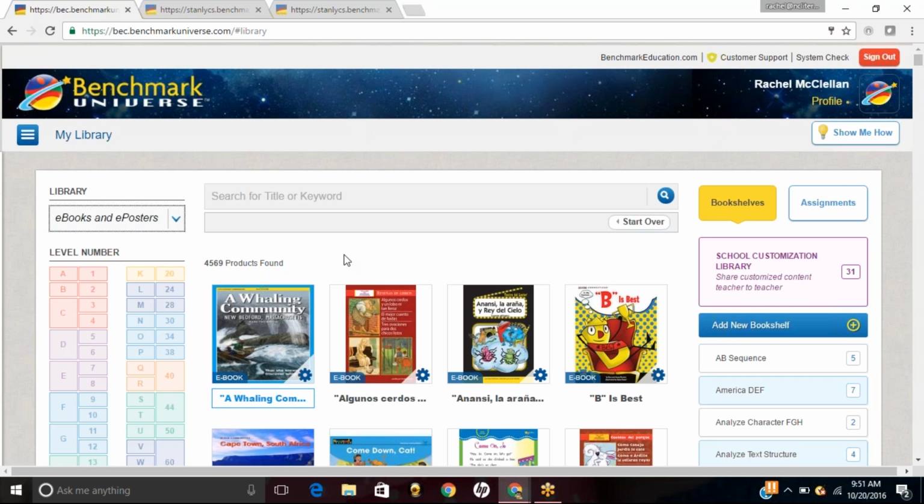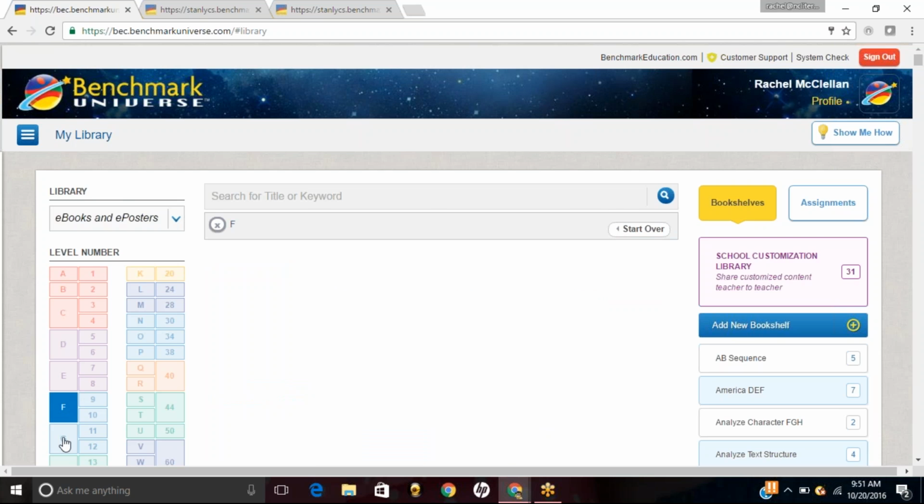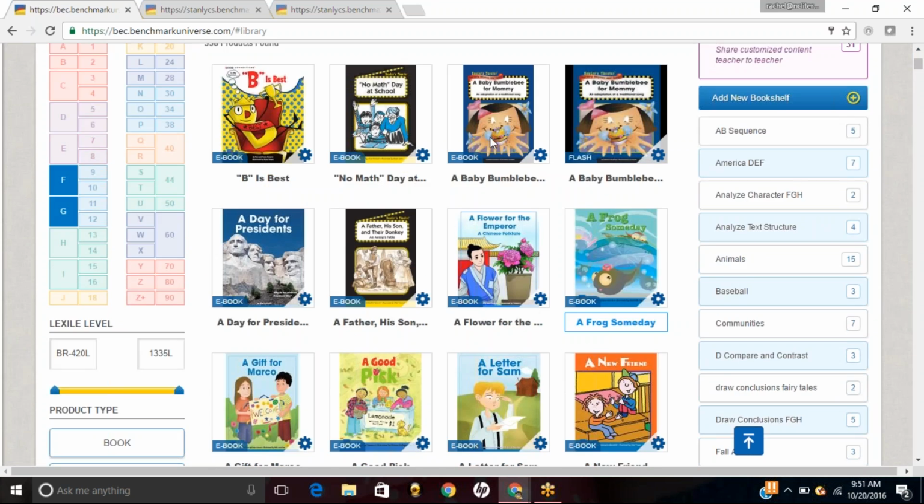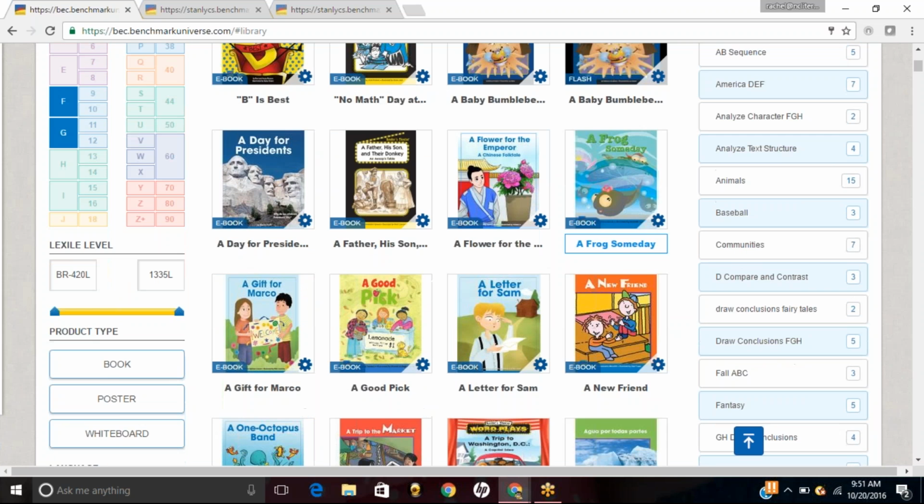So what they have done is they've placed here different ways that you can actually search for the books that you're looking for. So you can search by level number, level letter. So let's go ahead and we're going to search for some level F and level G books. Let's say we're teaching first grade and we're going to look at these books. We could also say what Lexile level. By moving this toggle, you can move the Lexile level that you're looking for. We're going to go ahead and click on books.